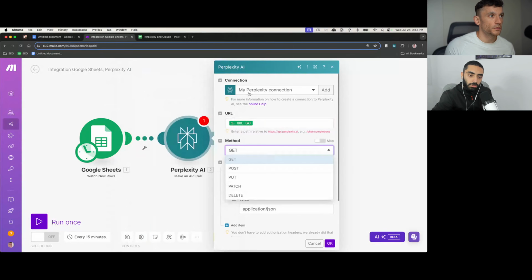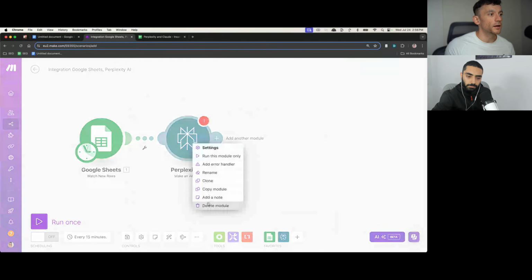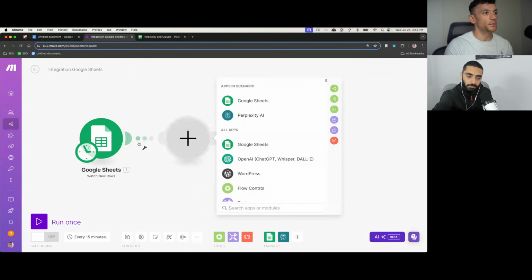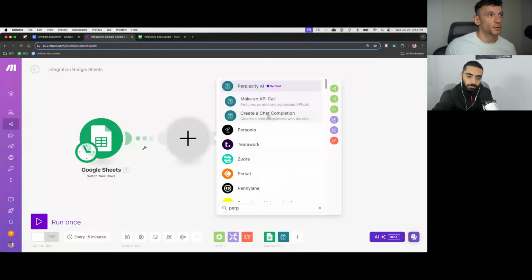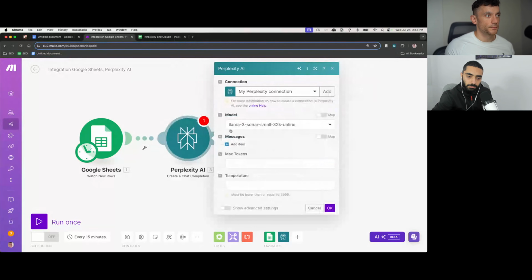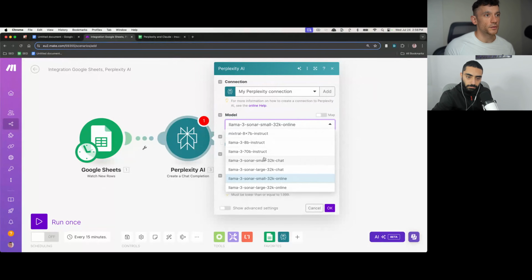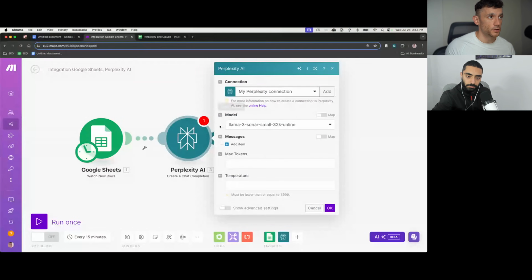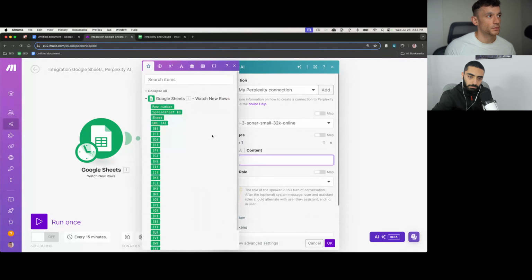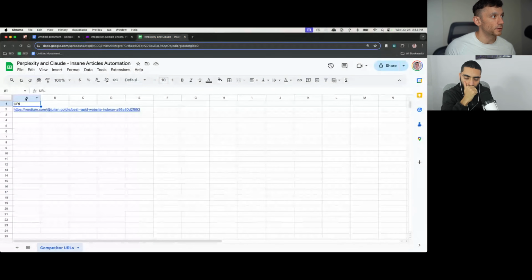So what I'm going to do is, I'll delete that for now, and we'll reopen Perplexity, and we'll say create a chat completion. You can select the models here, which is pretty crazy. So you can choose between, say, Mixtral or Llama. We're going to go with Llama for now. And then we're going to add an item. We'll select the content as the URL from column A, which is this one right here.